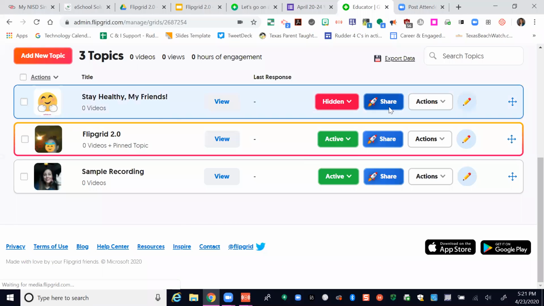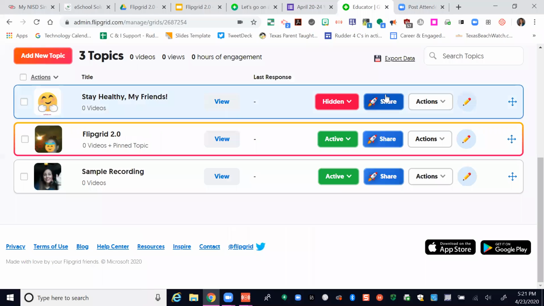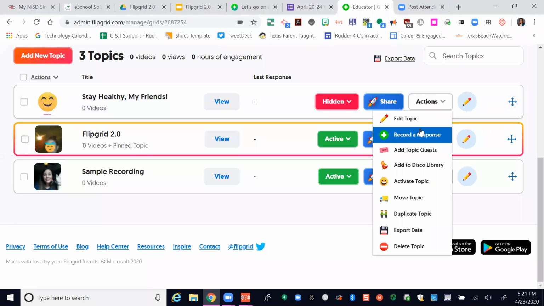I can always click the share button to grab that little copy code or the join code that I saw at the end of my lesson. And then if I click my actions button, I can also record a response to them. I can add a topic. I can move things around. Most importantly here is duplicate topic.